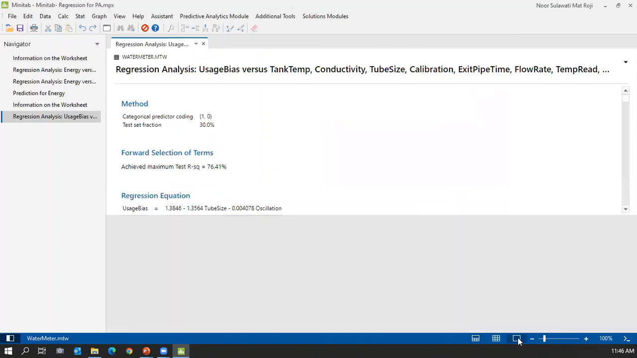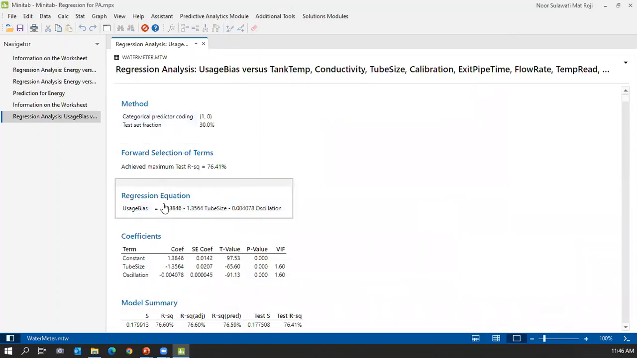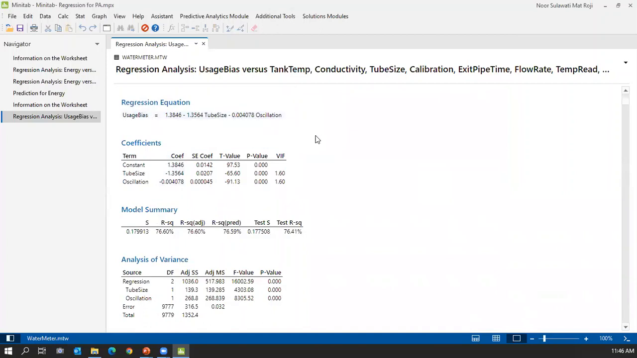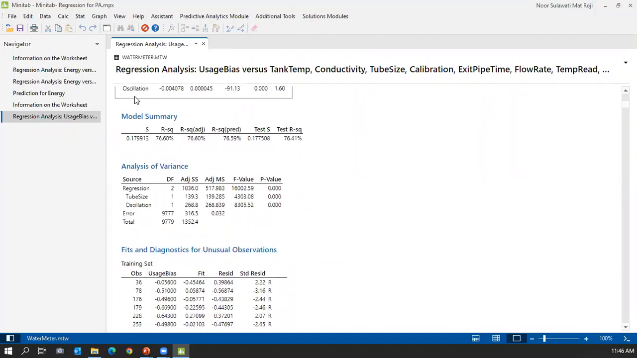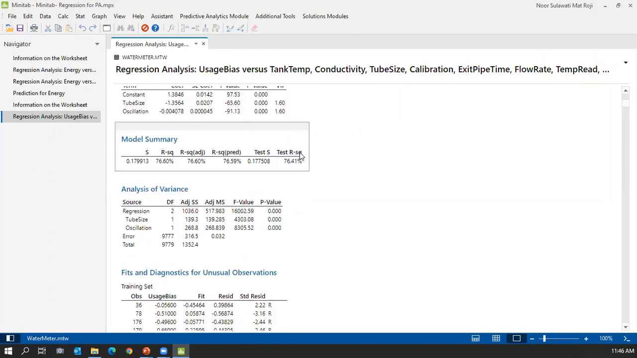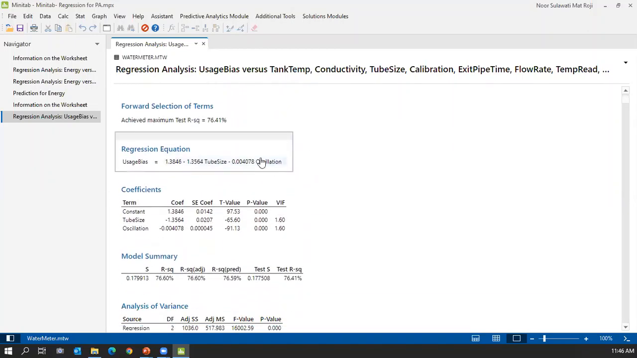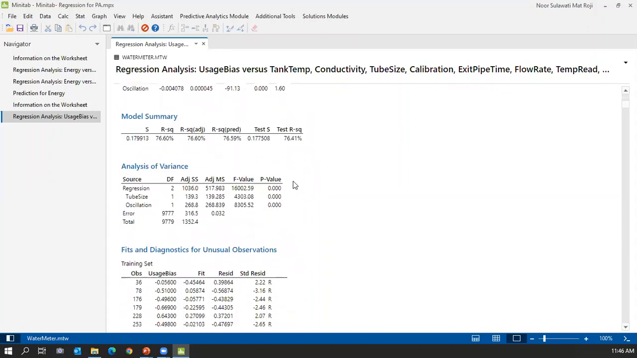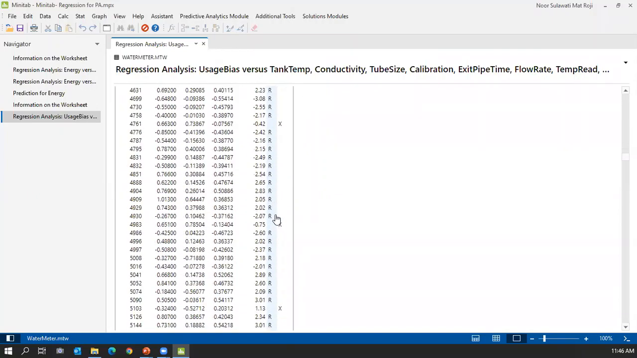Okay, so now you get the new regression. Based on the 40 predictors, only 2 are available in this equation. So based on this, you look at the R squared, or you can look at the test R squared. You look at whether the value is higher than 70%. Then we consider that this equation is a good model to do the prediction. So you look at the other values. Here the p-value is less than 0.05.